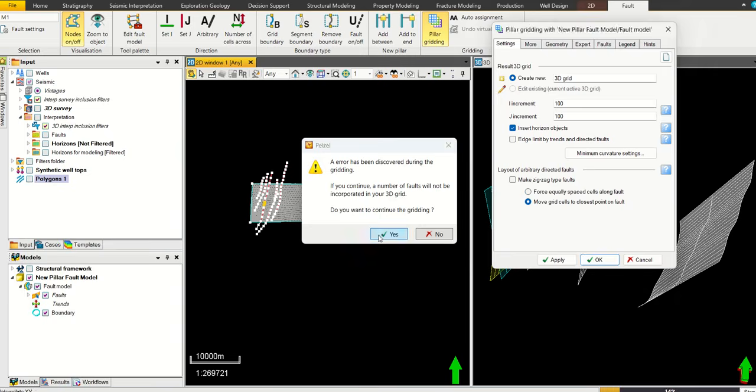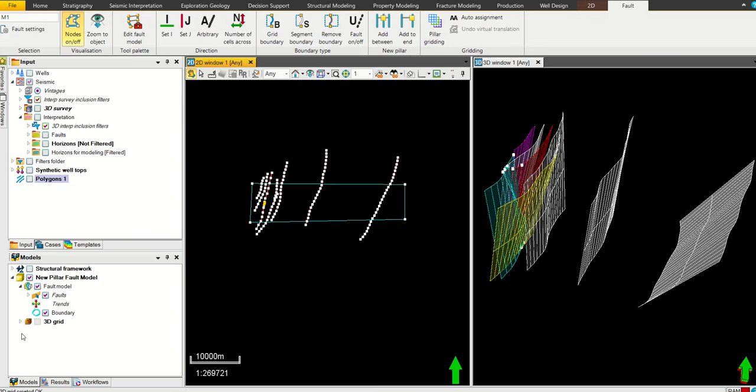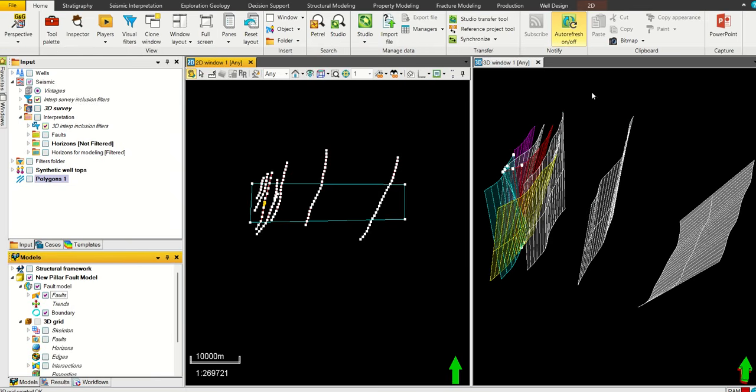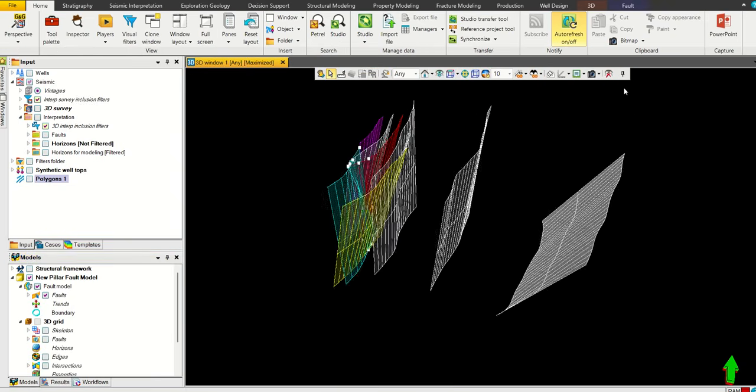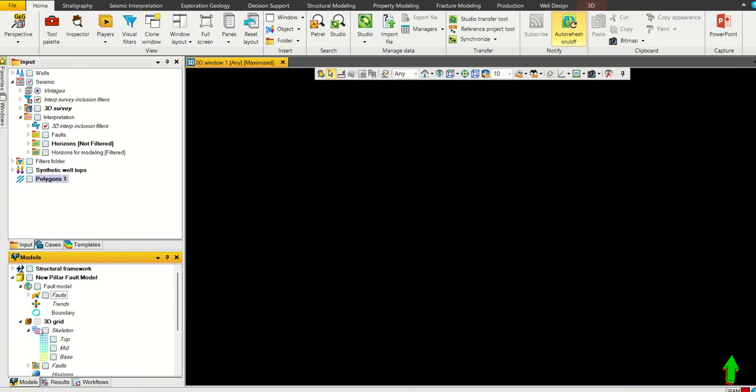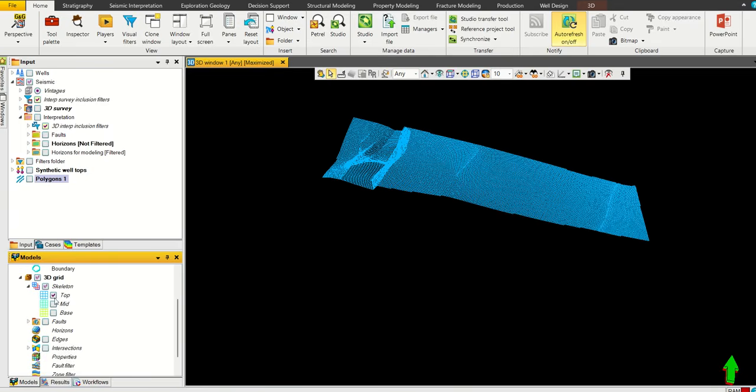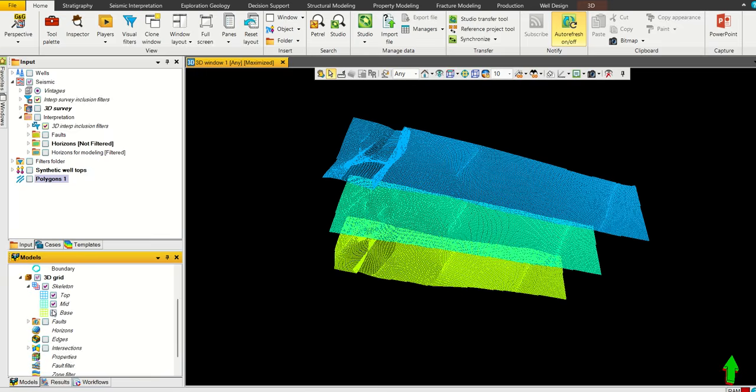Still have problems in the pillars, yes. Okay. Now the software created my grid with 3 skeletons: top skeleton, mid skeleton, base skeleton.